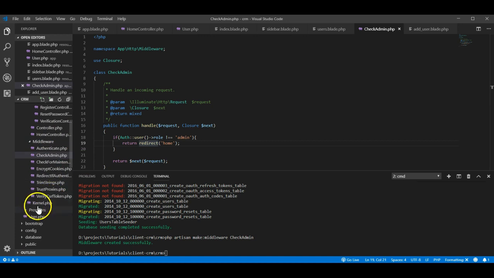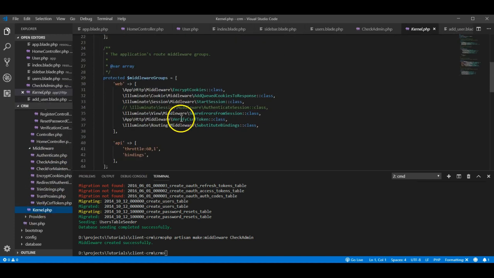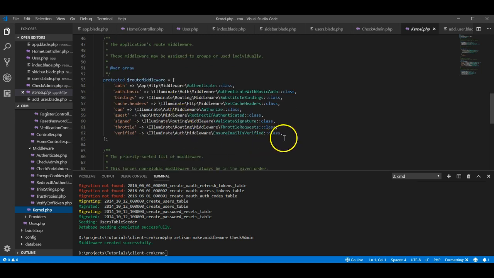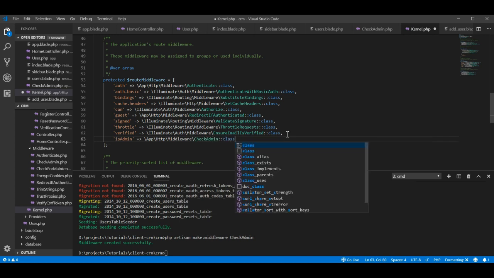Now what we need to do is go to our kernel. We need to add that to our list of route middleware. We'll do that in here. We're going to call this one is_admin. Okay, and we will do /app/Http/Middleware/CheckAdmin, and that's going to be the class there.